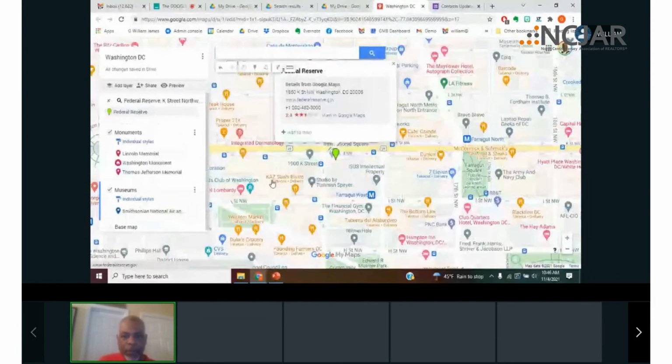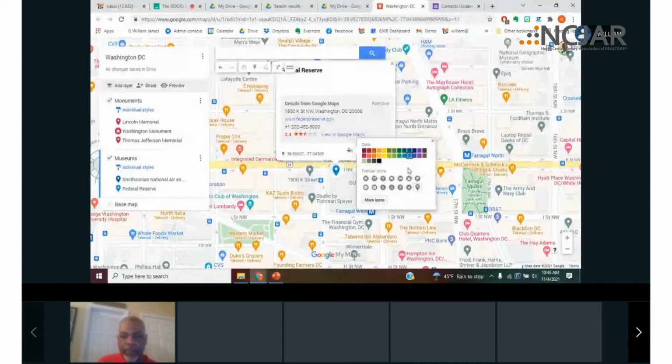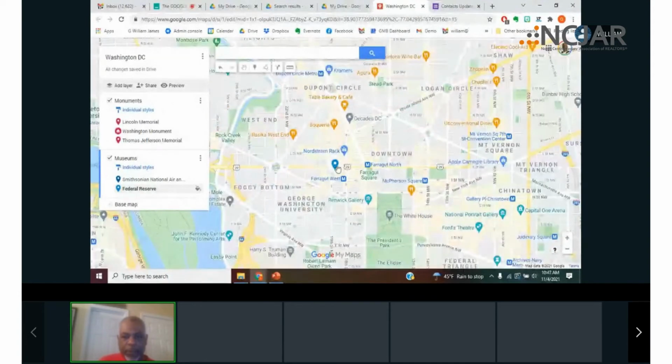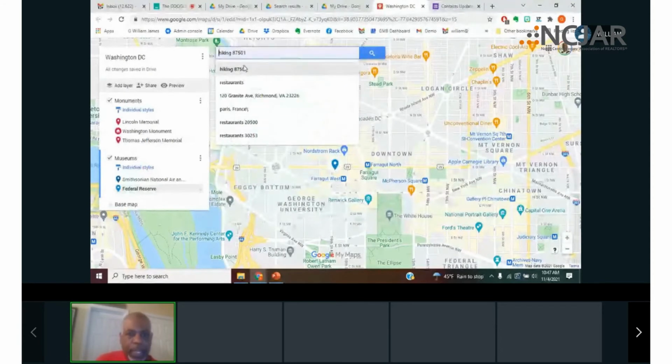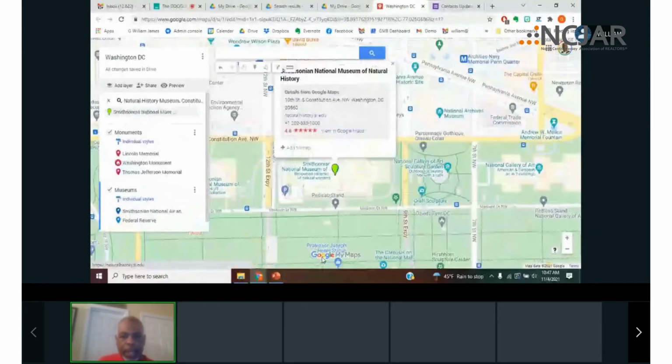See, now there's the Federal Reserve. Same thing. Add to map. Change the color, whatever you want to do. It's completely up to you how you want to do that. And save it. Okay. Let's spread it out a little bit. So there we are. There's the Federal Reserve. And then the last one we'll add is the Natural History Museum. There we are. And the same thing.